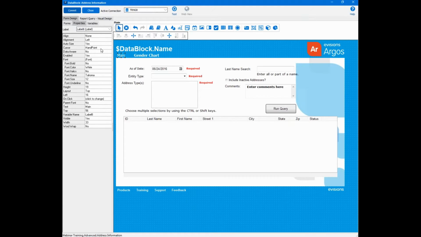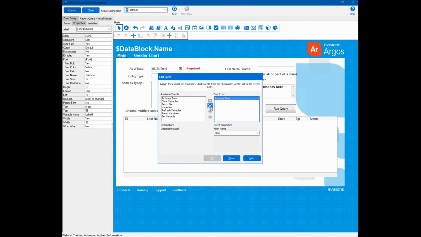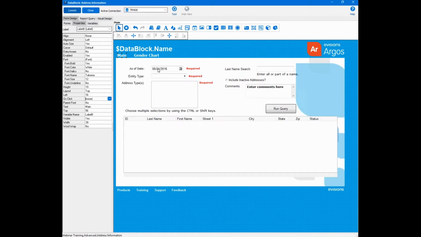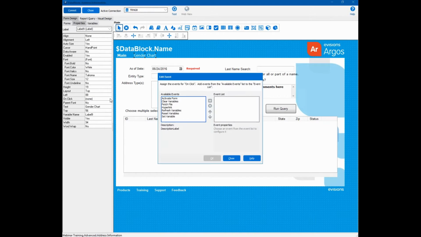For the main label, we'll change the cursor back to default. Make the text bold. And remove the onClick event. For gender chart, we'll change the cursor to handpoint. Remove the bold. And add an onClick event. So we will activate the form of gender chart.